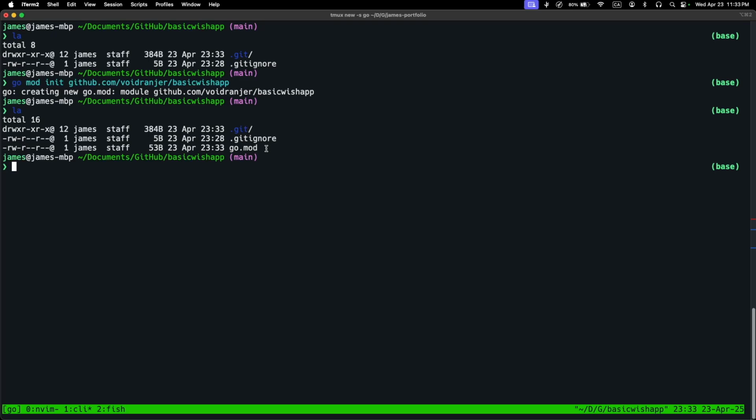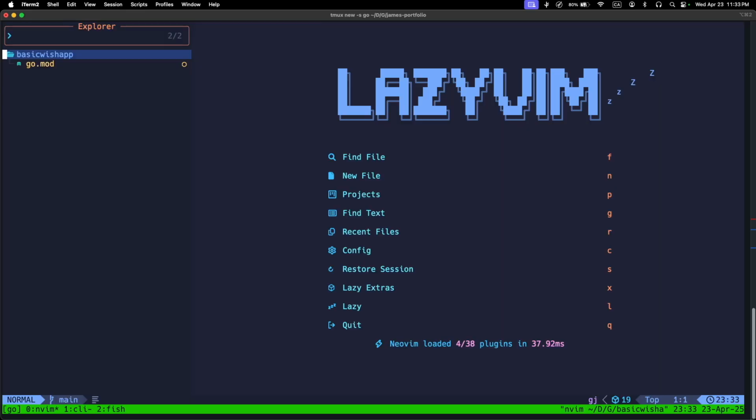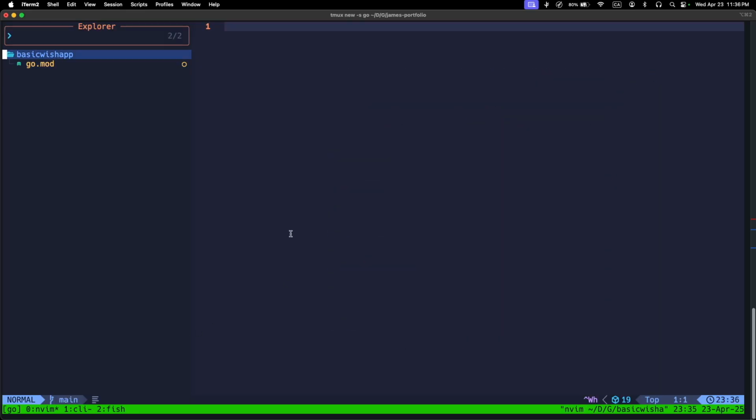What it's done is it's created a go.mod file. If I cat that, you'll be able to see it's very simple. So then I'll open this in NeoVim, and I will create the entry point now for this Go app.